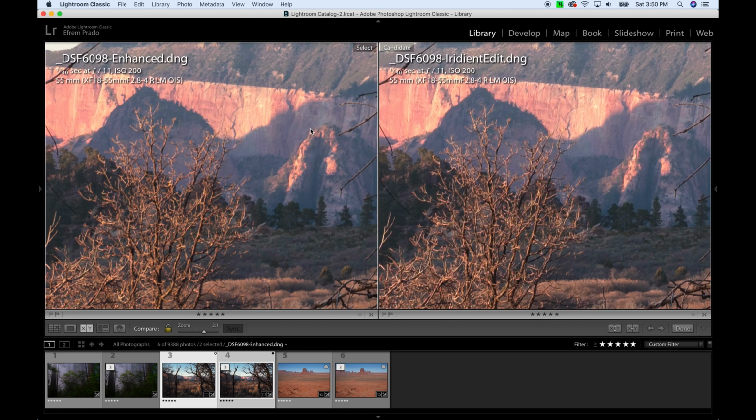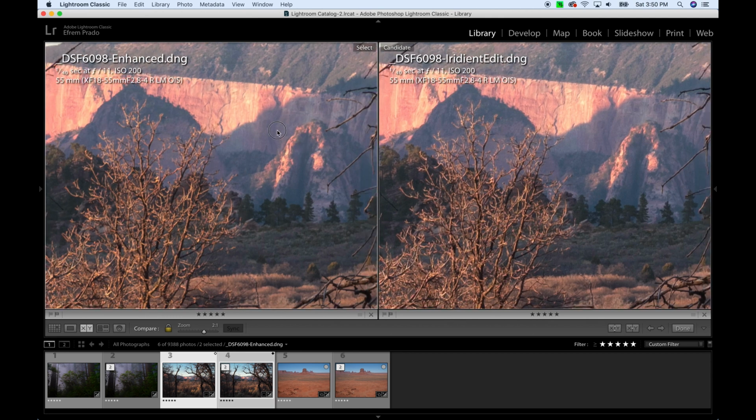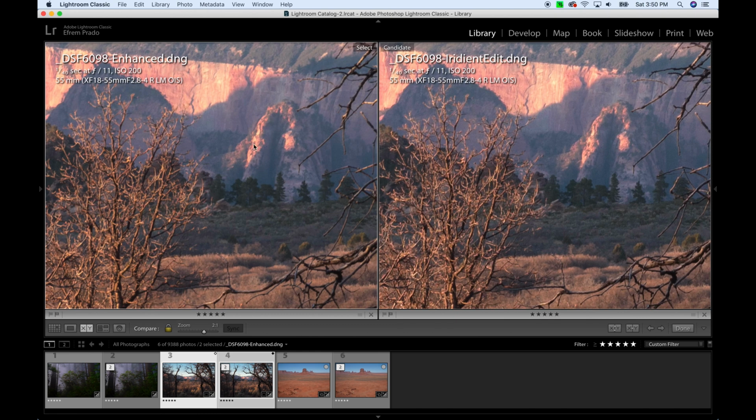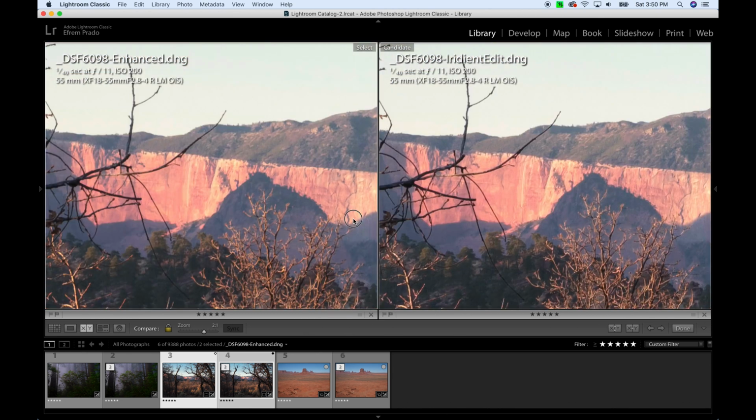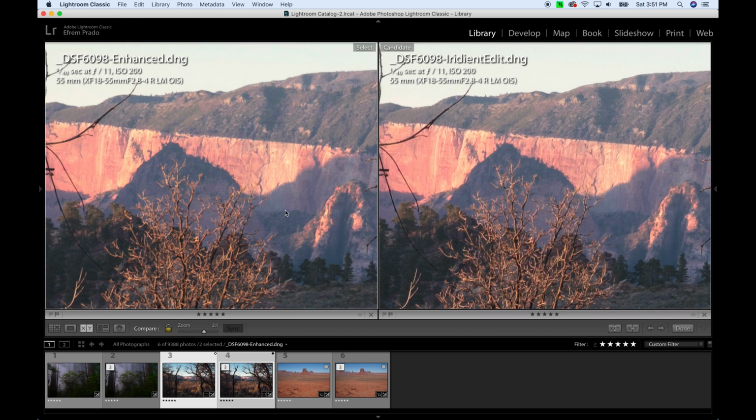Again, this is probably a little too far to resolve, but we're going to look anyway just to see if we can find a difference there. Let's look at this highlight into this shadow transition here. I would say it is very close there. And these trees here, not too much difference there. The highlight area of the rock also looks very good.